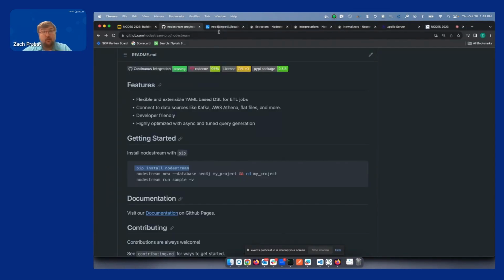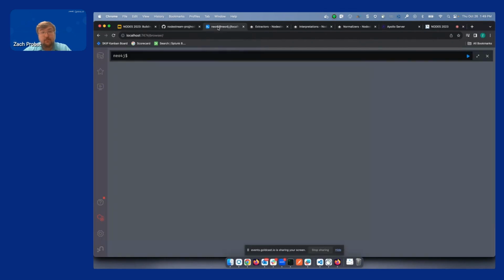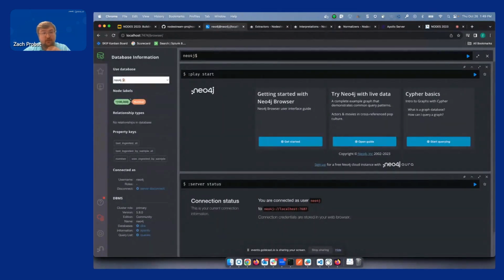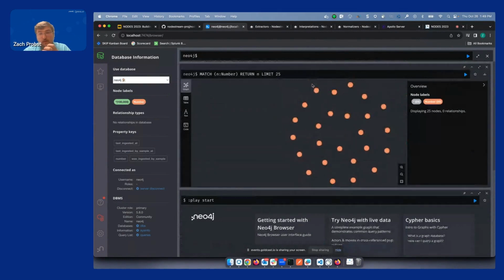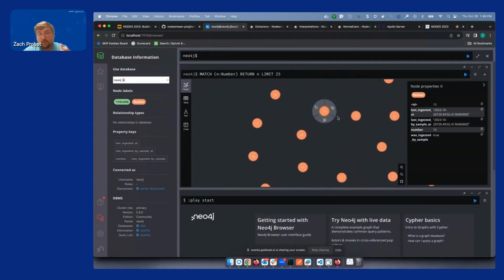So if I go back to my browser, in the tab here, I have loaded up a Neo4j browser window. If I just refresh this real quick, you'll see that we have number nodes and we have 100,000 of them. And we can see what they look like. If I just click on one of them here in the sample, I picked on 15 here. You see that 15 was added as a property. And then you'll see that there's a few other properties here.